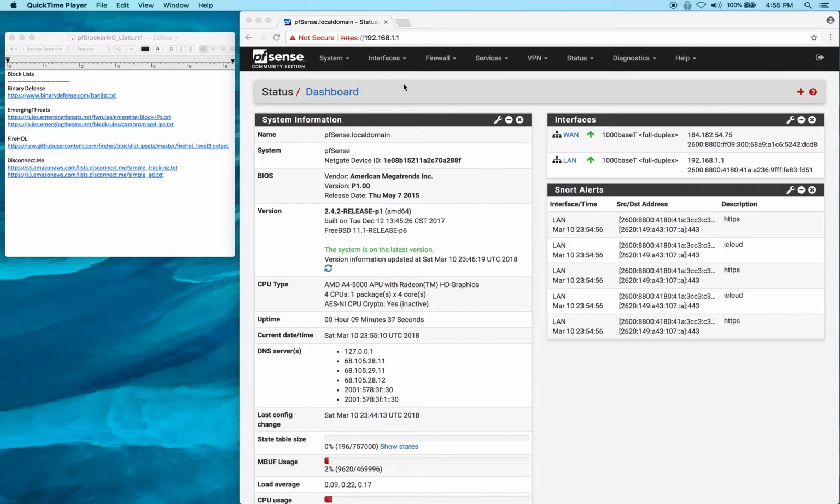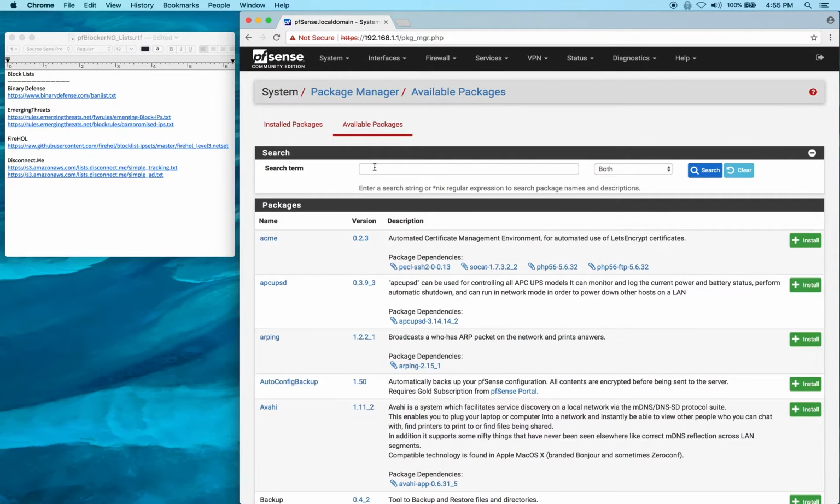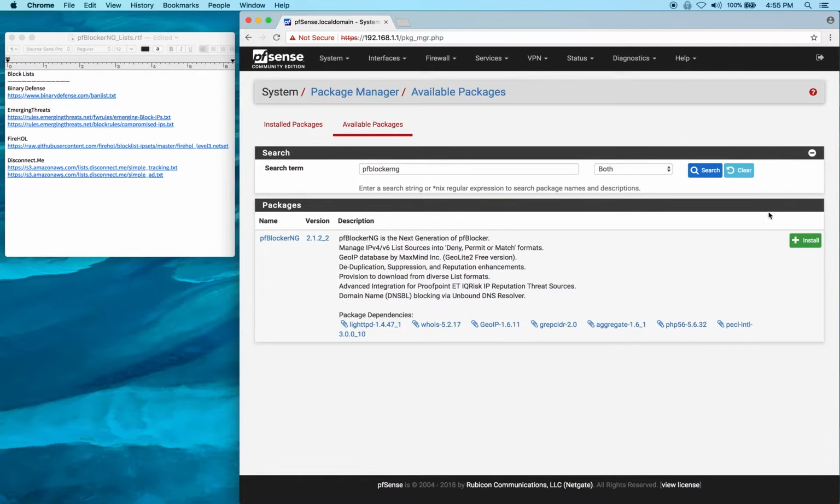Today we're going to be installing pfBlockerNG to help enhance our management of our firewall with some rules lists. So let's go ahead and get started. First, we go to System, then to Package Manager. Then we type in pfBlockerNG and install the package.